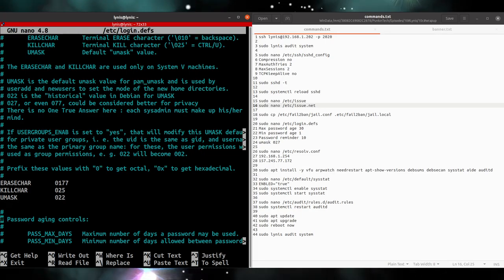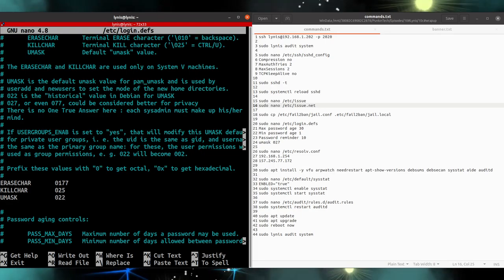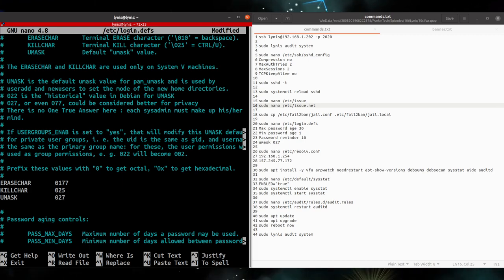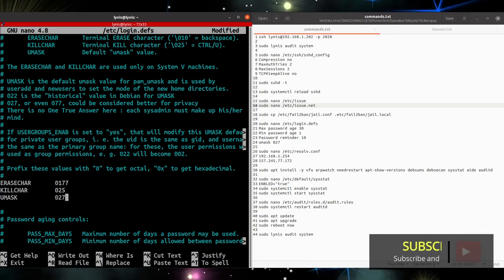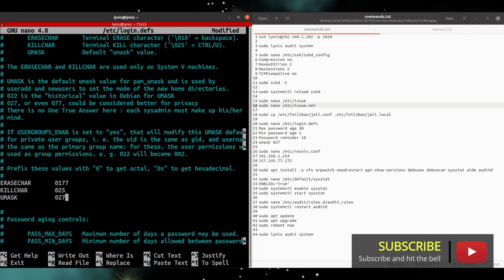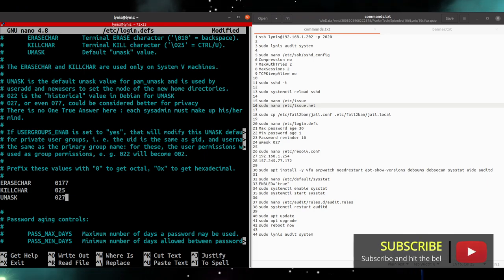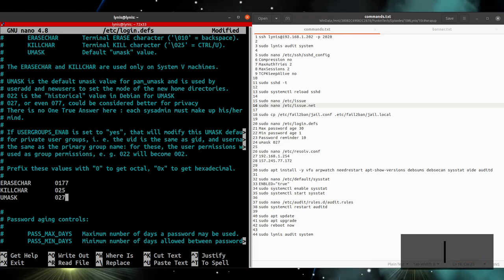Okay. We're also going to change the umask. That's the default file mask. The settings that you get for group and user, just to make those a little bit more secure.